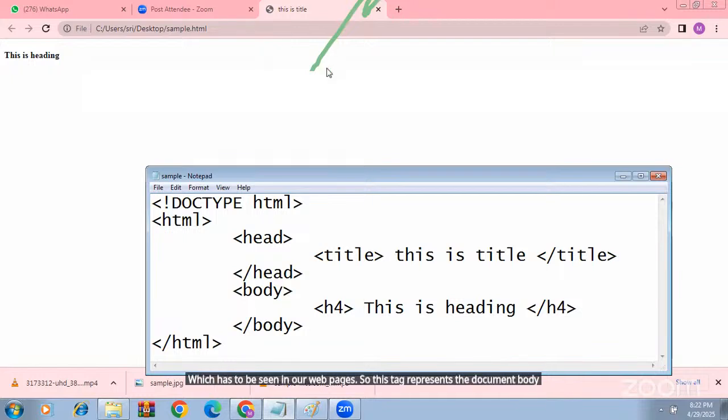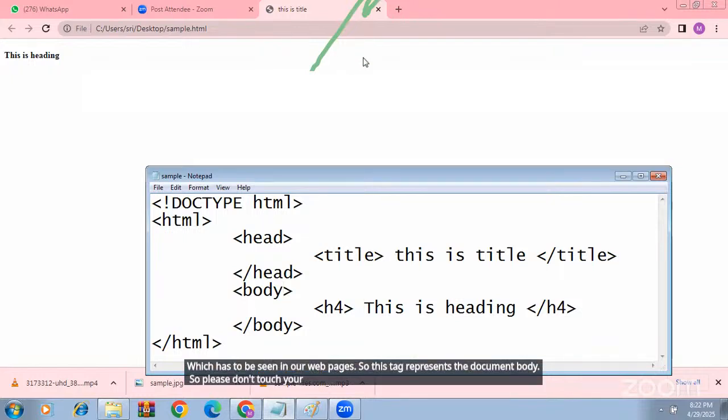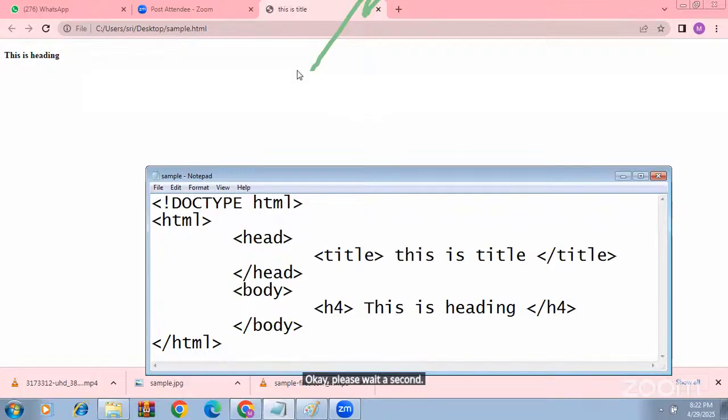Please don't touch your screen, please. Okay, please wait a second. Please don't annotate. I will erase that. One minute. Right. Okay. Please don't touch the screen.